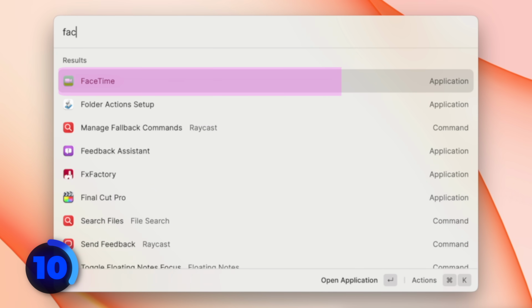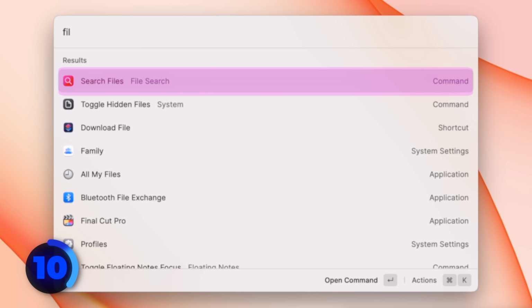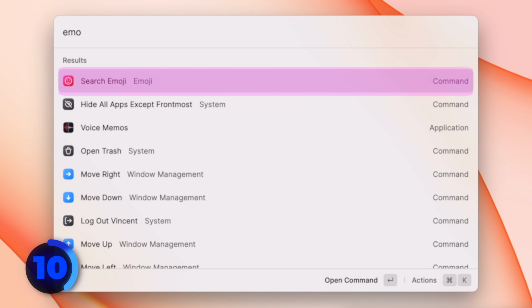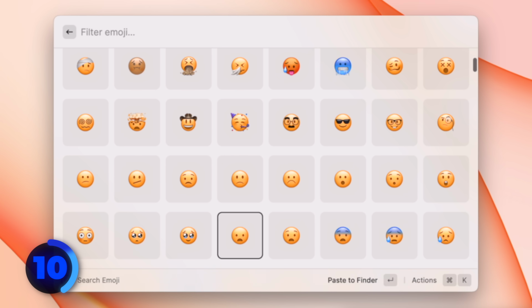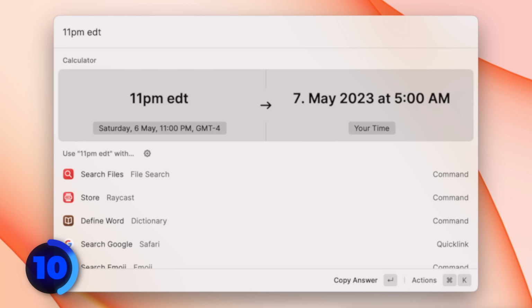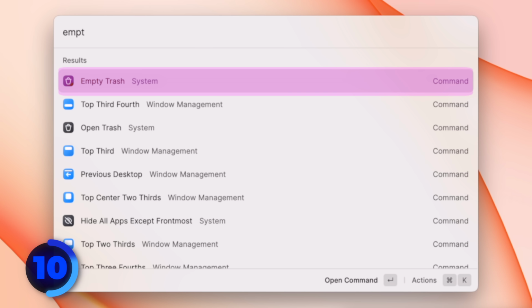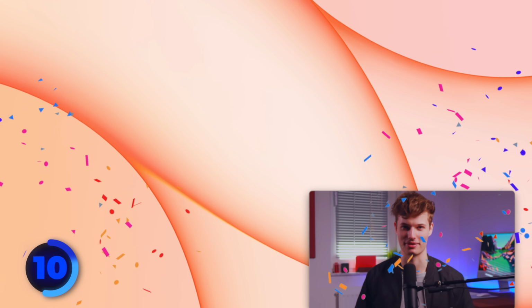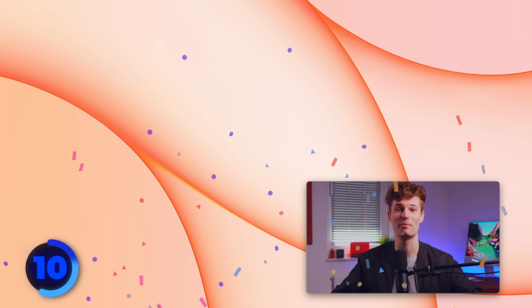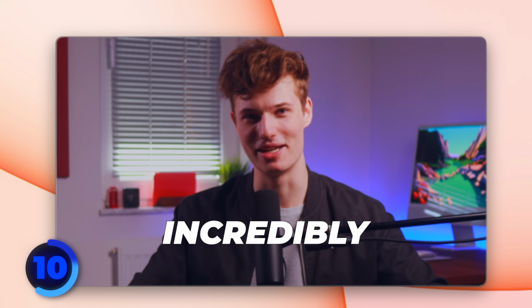Of course, you can find apps or search for files, but you can also search for emojis to immediately insert into wherever you're typing. Or you can do unit or time conversions and even perform actions like eject all disks, empty the trash, or trigger a beautiful confetti animation. I have no idea how that can be useful, but somehow it's incredibly satisfying.